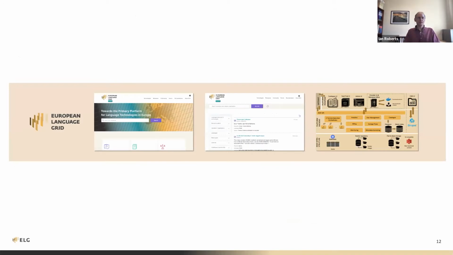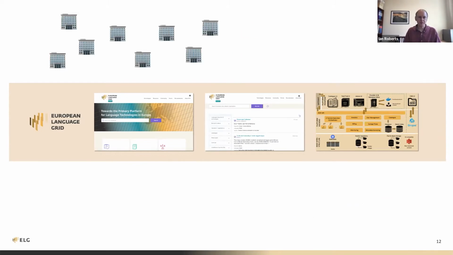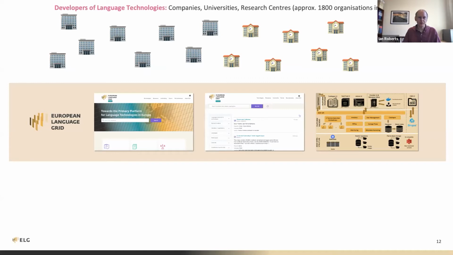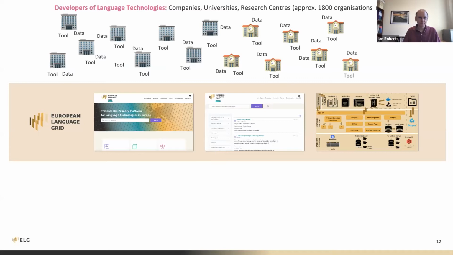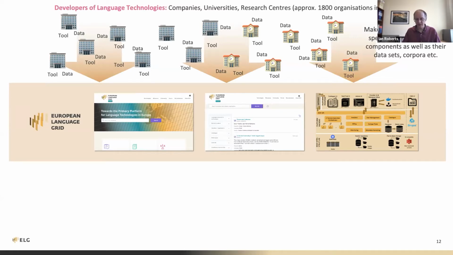So this is your big picture. You've got the European Language Grid as the platform in the middle, and then you'll find organisations, both public organisations and private businesses, who have developed language technologies, either data resources or tools and services, and are able to make their tools available in the ELG platform, and have them properly indexed and linked so that they can be easily found.